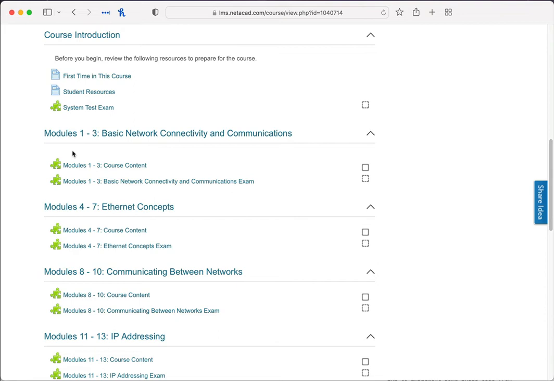The other thing they changed in version 7 of the curriculum is you would do a module and then there would be a quiz for that module. It was a one-for-one correlation. In the version 7 curriculum, which is what we're using, they have what they refer to as module groups. So they're modules that have related topics that they group together. So you'll see the first module that we'll start with will be modules 1 to 3, and it's referred to as basic network connectivity and communications.